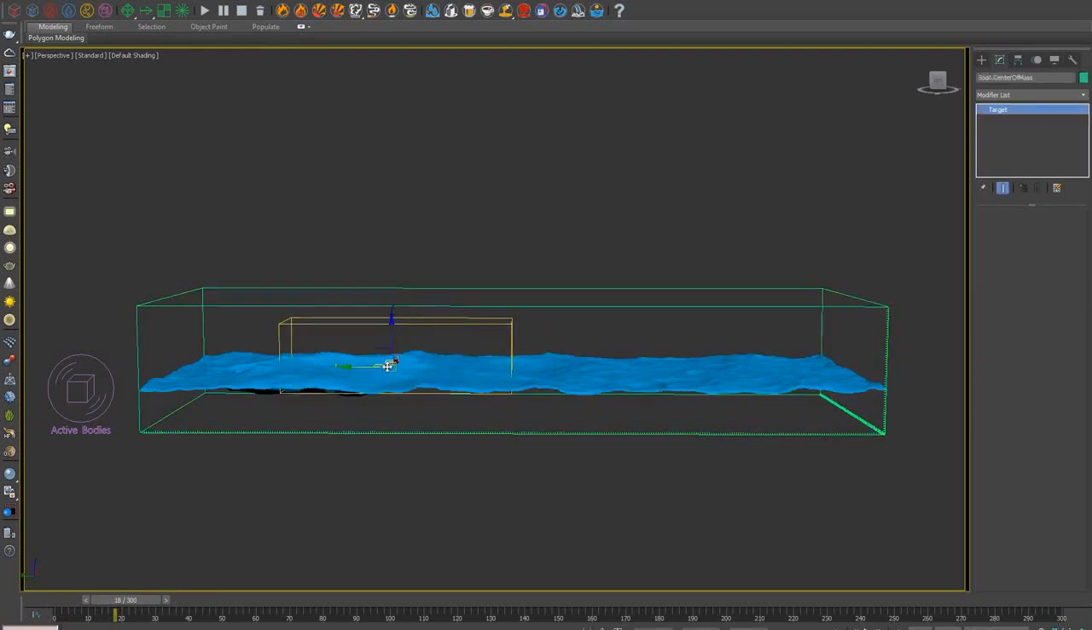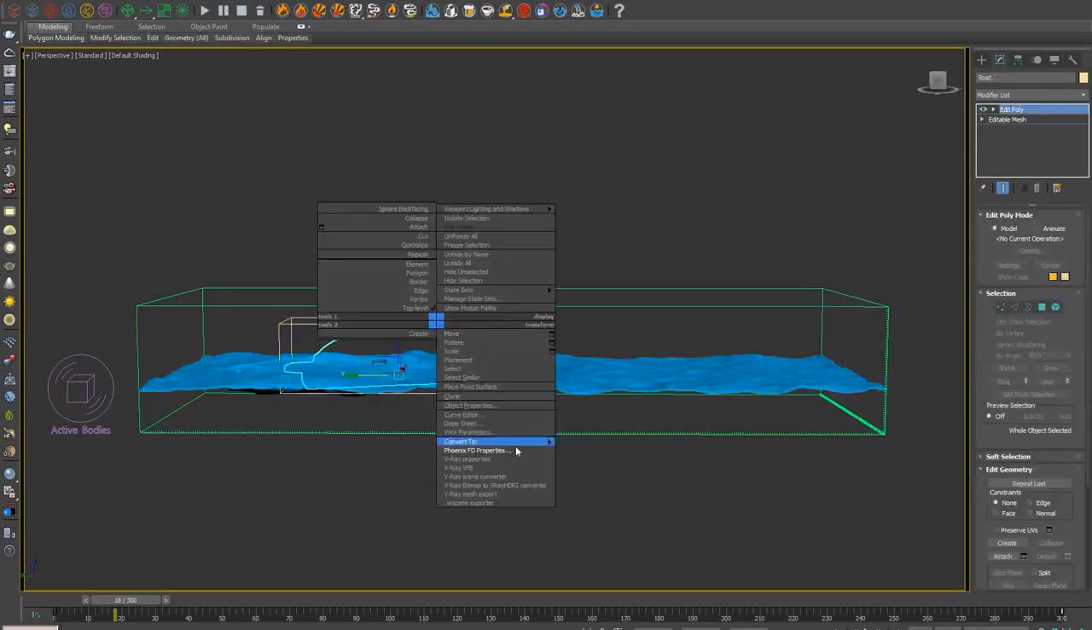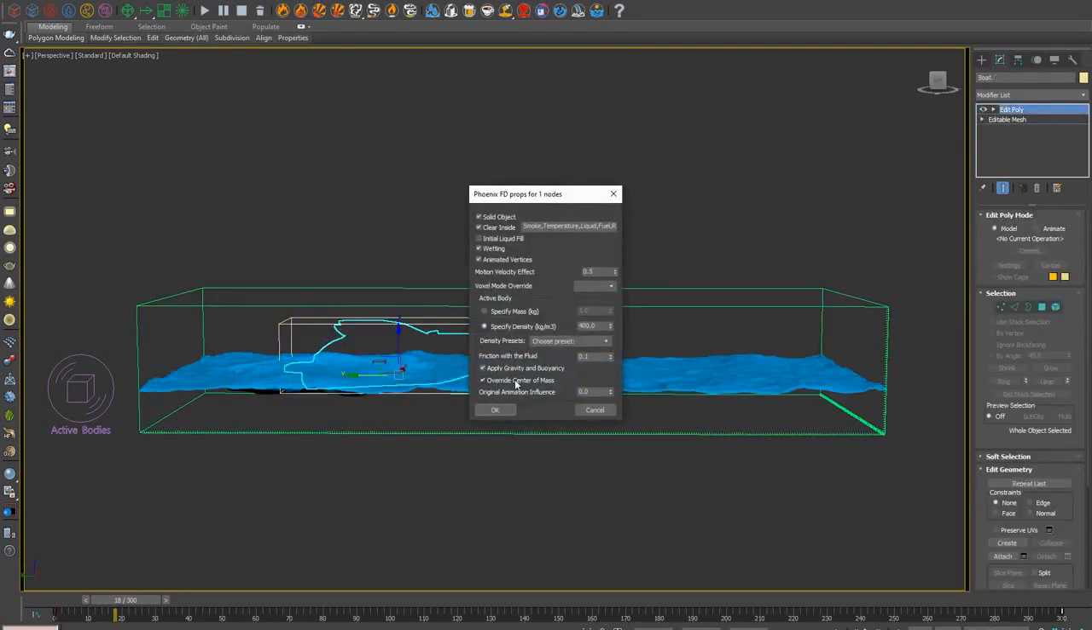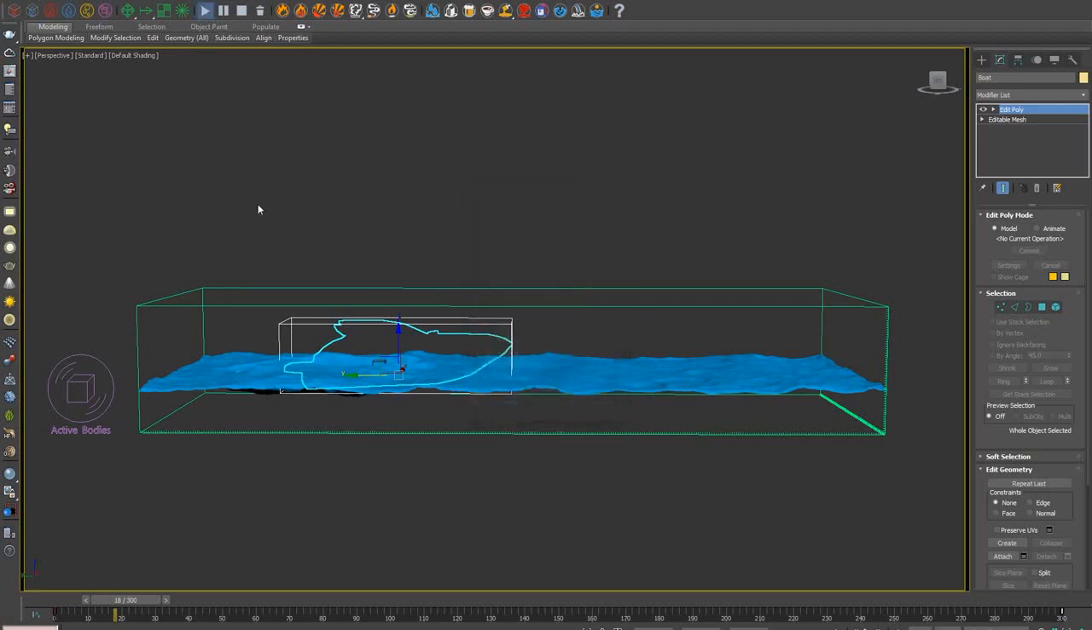And what we can do is move the center of mass a bit back, like so. This way, it won't be so heavy at the front. Just make sure that when you go to the Phoenix FD properties, you have the override center of mass turned on. And what about the animation? We have this option, which is called original animation influence. When this is set to 1, the active body will follow exactly the animation of the original. And if it's set to 0, as in our case, the animation will be ignored. And as we want our boat to be affected by the waves, but still to follow the animation of our original, let's set this to 0.05. Press OK, and let's start the simulation again.